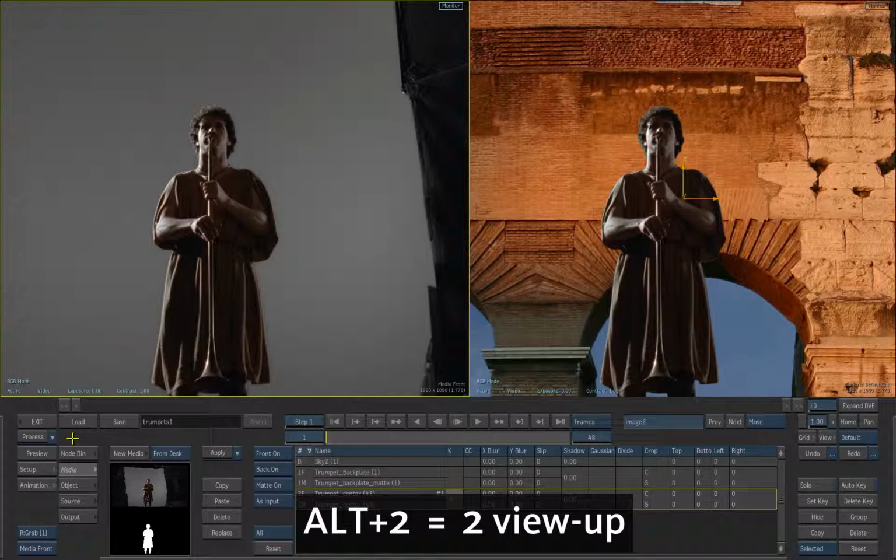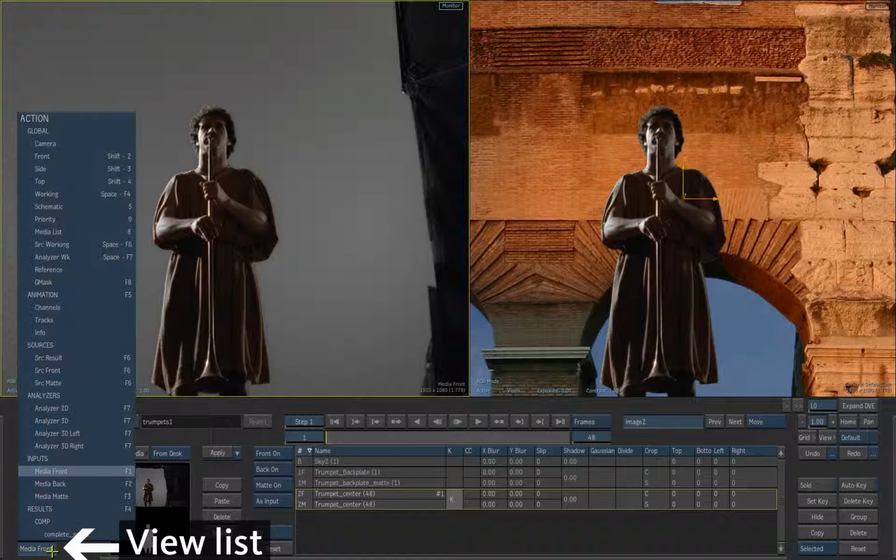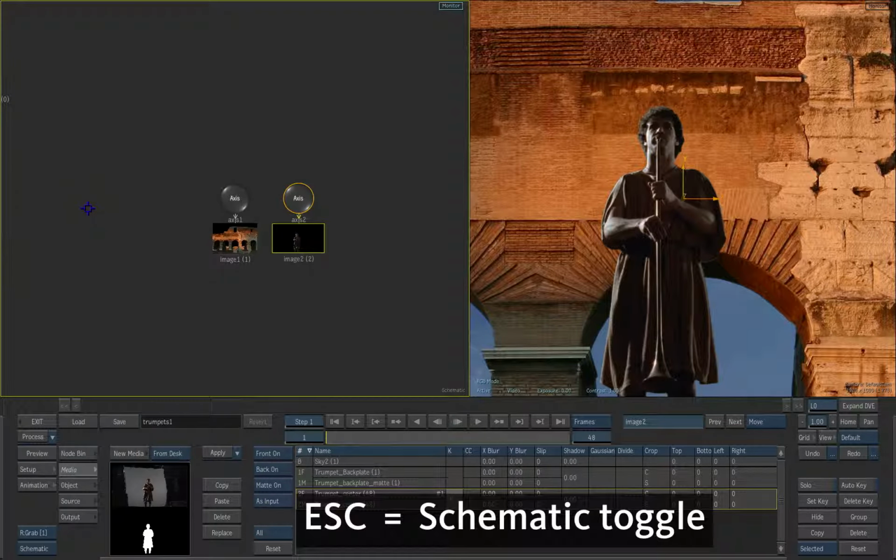You can also press Alt-2 on the keyboard to choose the 2 Up display. This is a useful display which will allow you to see the schematic and the result view side by side. Click on the left window to put it into focus. Then choose Schematic in the view list. The schematic is a node-based view which represents the objects of the scene in a graphical manner.